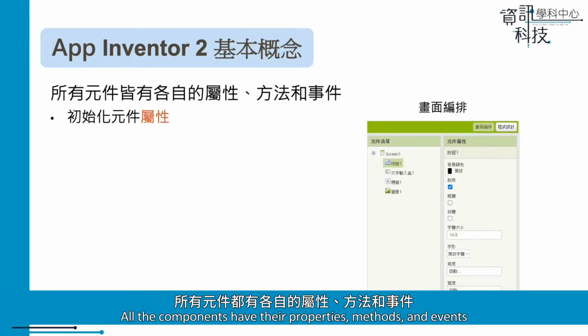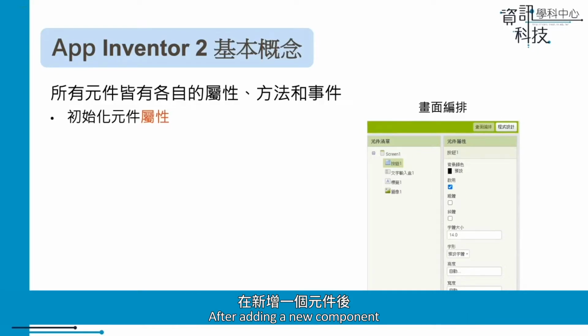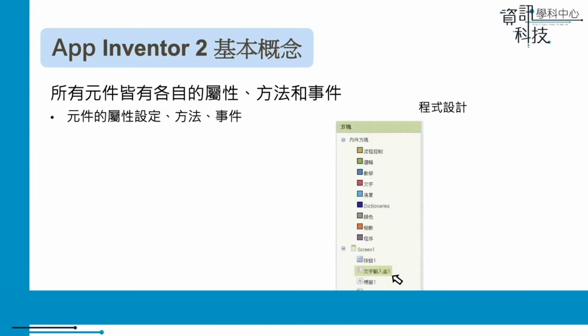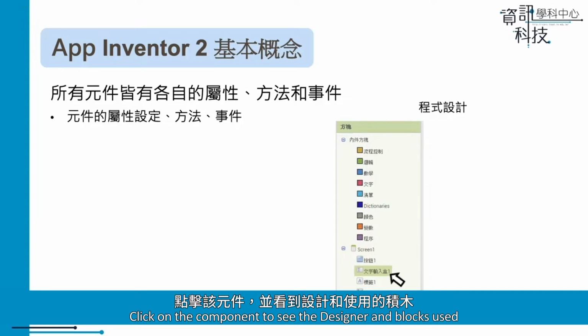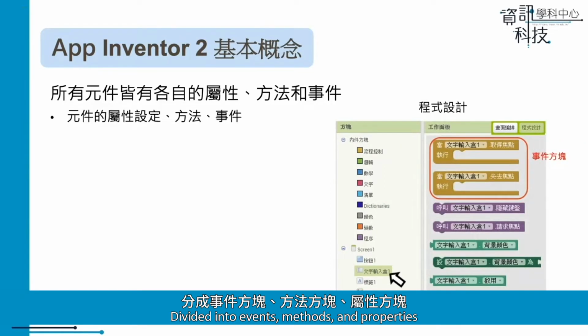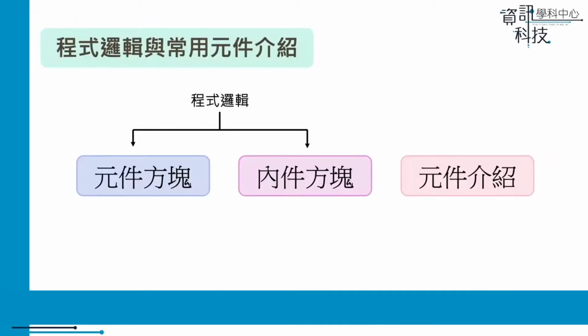All the components have their properties, methods, and events. After adding a new component, its default properties will appear. You can see the component's properties on the right and make adjustments. Switch to blocks. Click on the component to see the designer and blocks used. Divide it into events, methods, and properties. Logic is divided into two blocks, component blocks and built-in blocks. These will be elaborated on later.